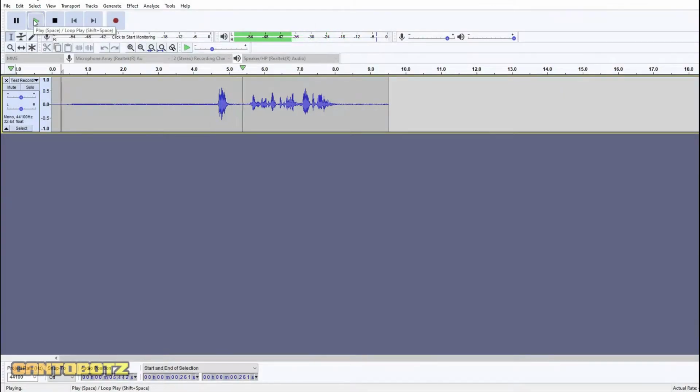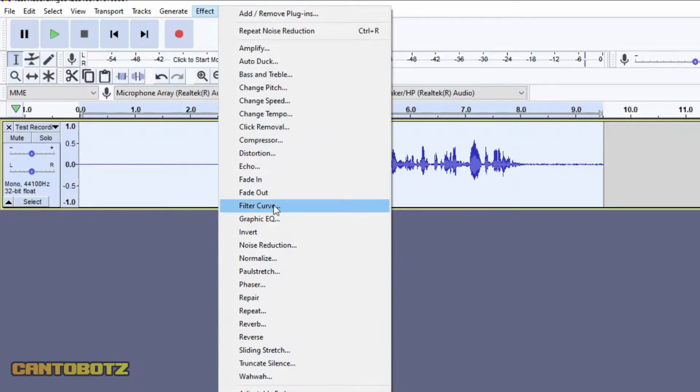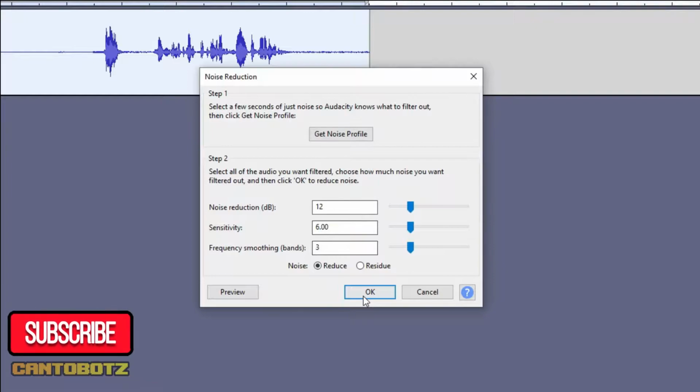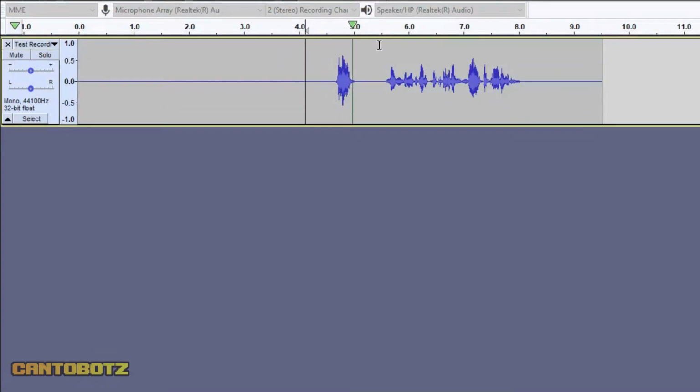And then for the next step, left click on any part of your track, and then press Ctrl A on your keyboard to highlight everything. Then we'll go back to Effect, click Noise Reduction, but this time we'll apply noise reduction by clicking on OK. You'll notice that the static sounds disappeared simply by looking at the display here.